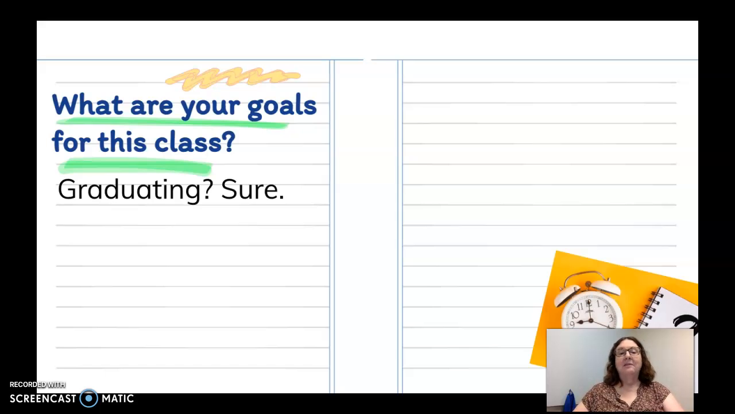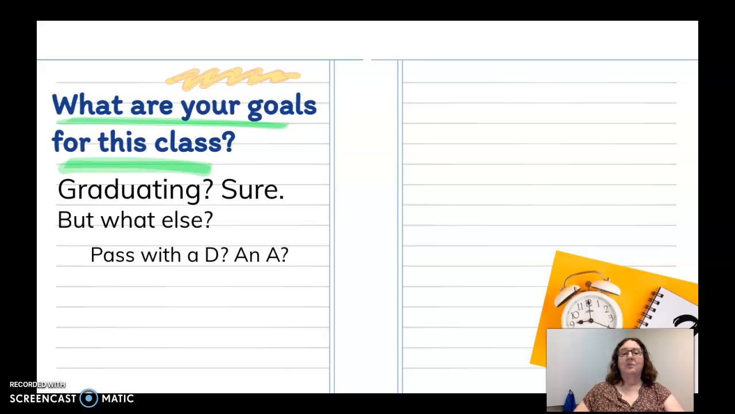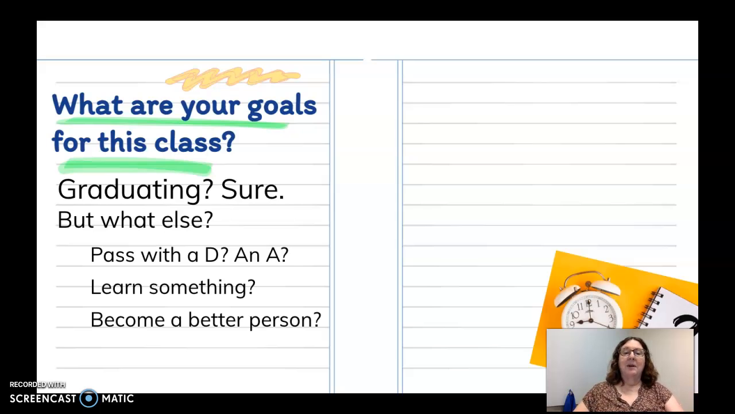So what are your goals for this class? Sure, graduating, that seems obvious, but what else? What do you want from this class? Do you want to just pass with a D? Do you want to pass with an A? Do you want to learn something, become a better person, be proud of what you can do? It's totally up to you.